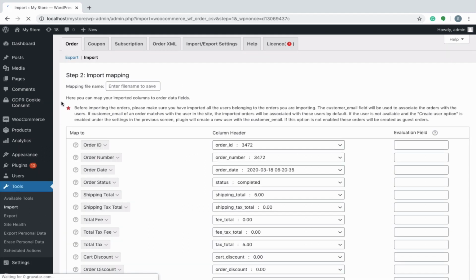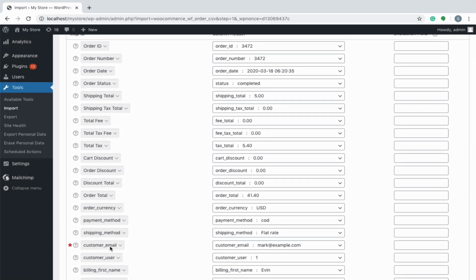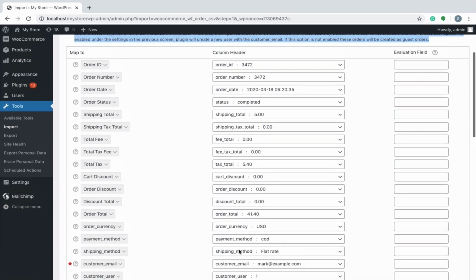Next, proceed to import mapping. You have reached the second step of the import process. Here you can map your imported columns to order data fields. Begin by specifying a mapping file name in the field so that it can be used later for future imports. Before importing the orders, please make sure you have imported all the users belonging to the orders you are importing. The Customer Mail field will be used to associate the orders with the users.